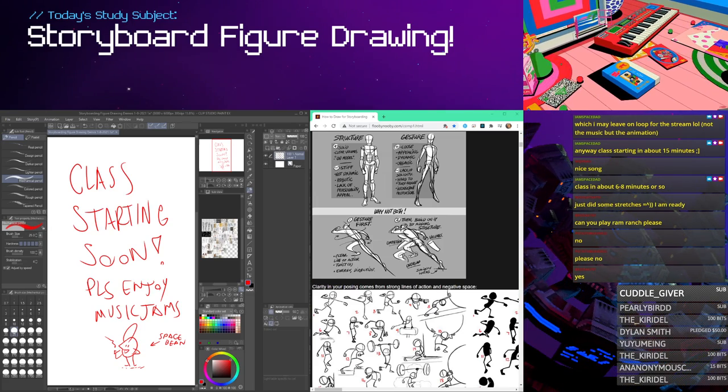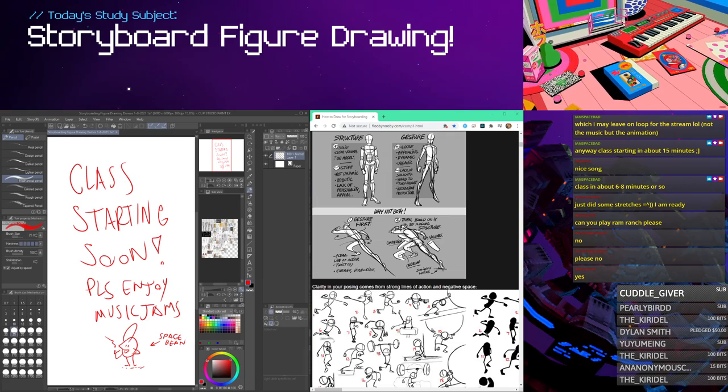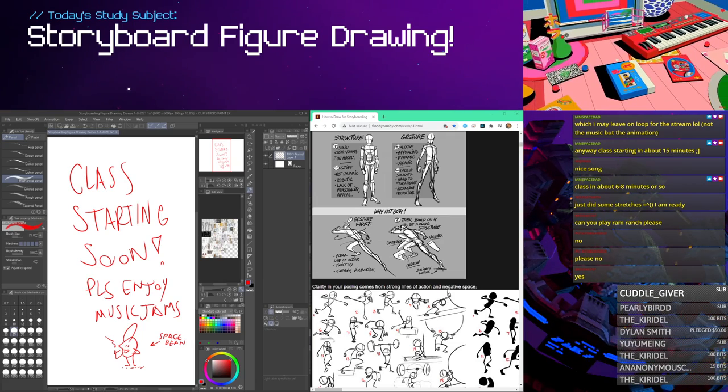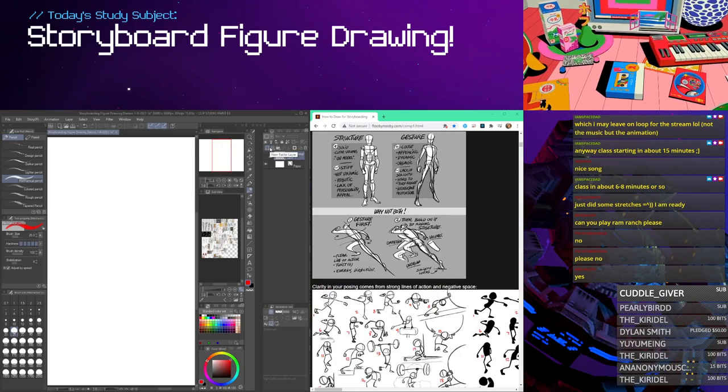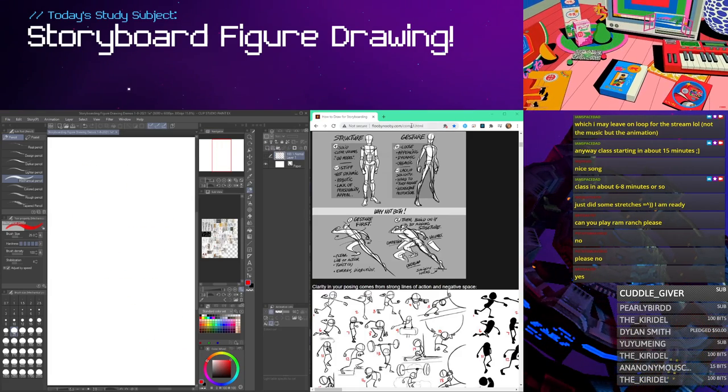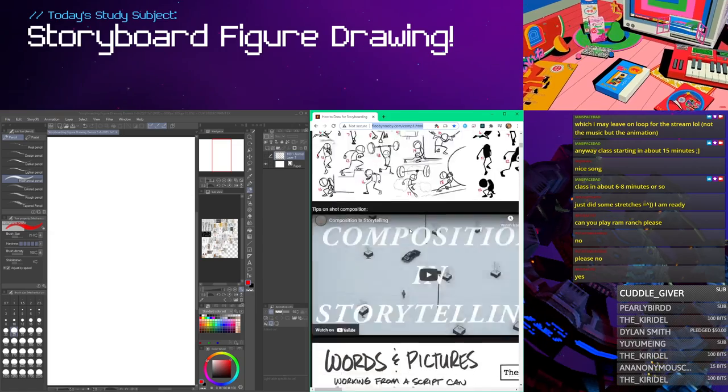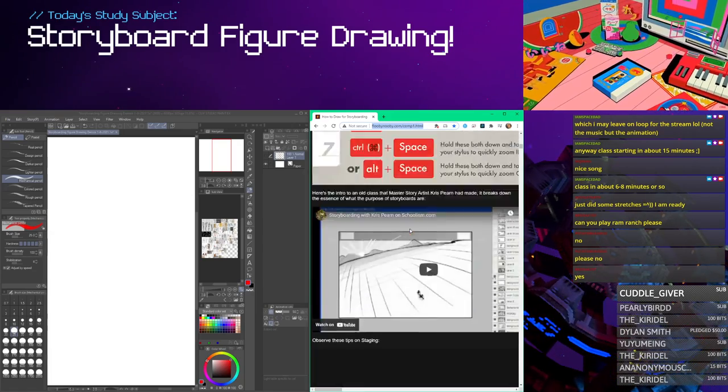Alright, so welcome to Storyboard Figure Drawing Practice we're going to be doing today. What you're seeing on the right is the main thing we're going to be sourcing for the stuff we're going to be doing.